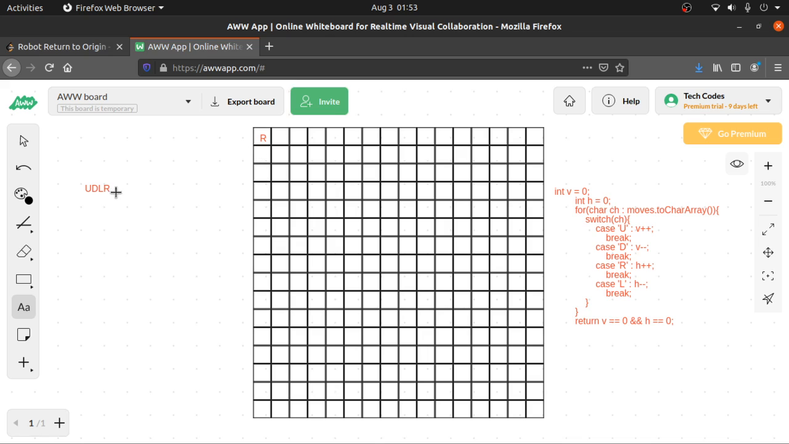We need to split this string into a character array and check what each character is representing, trying to find the robot's position and whether the moves have changed its position at all. So that's all there is to it for this question.